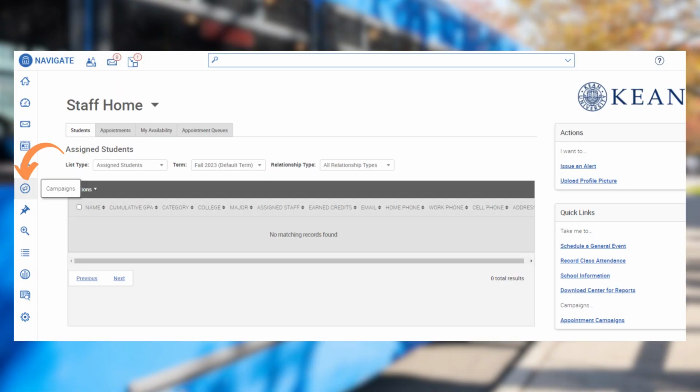The first thing you'll want to do is log in to Navigate. Upon logging in, you'll be brought to your staff home screen. On the left side of your screen, I'd like to bring your attention to Campaigns. That menu item looks like a megaphone with a circle around it. Go ahead and click on that option.